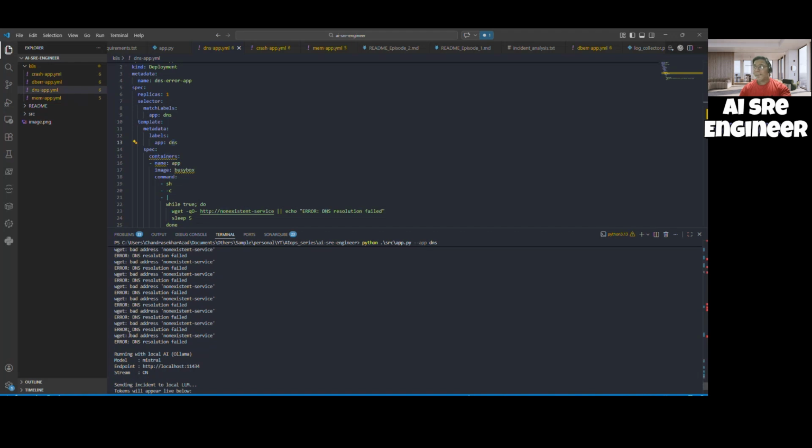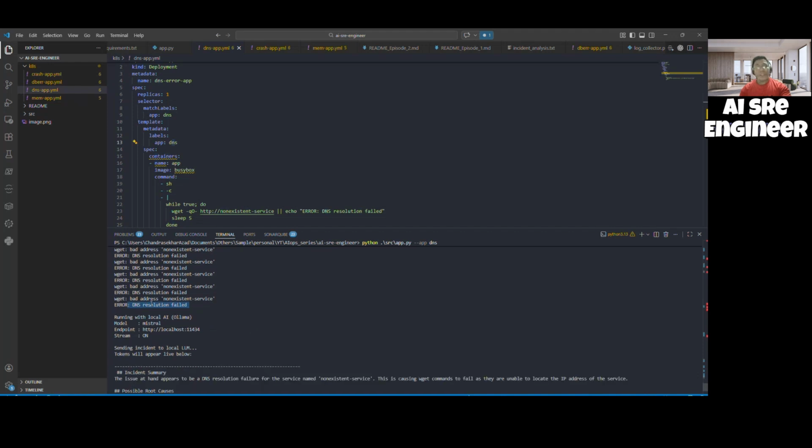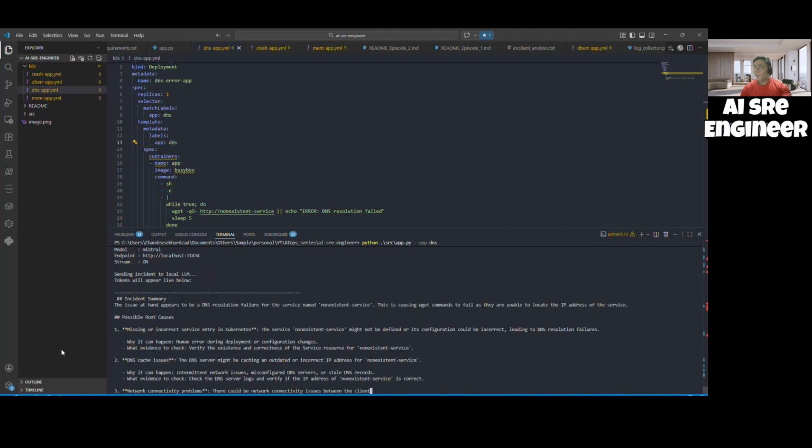The log says bad address, non-existing service, and DNS resolution failed. Now this is the error. This is the log error, the content which is present in the Kubernetes logs. Now AI has analyzed this log, the way you can see.